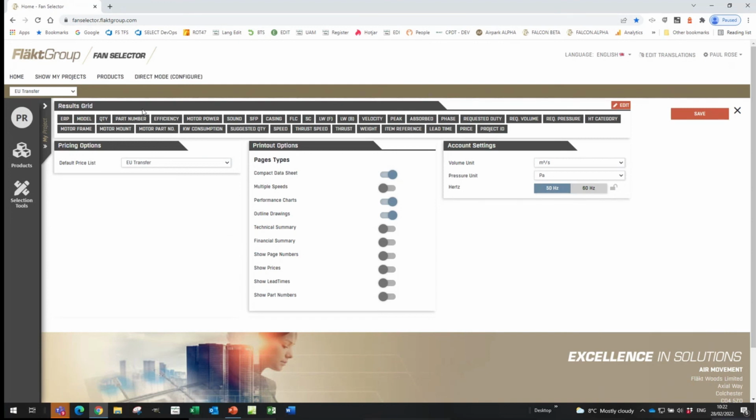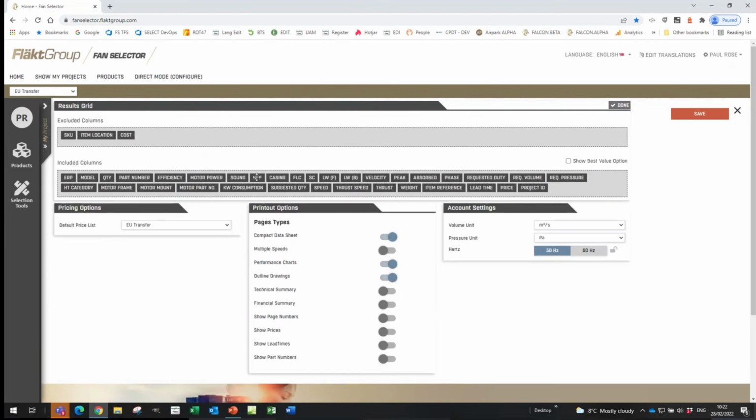The top part, though, is the results grid, which is driving both the results grid and your project. If I edit this, these are the columns that we currently have available to us at the moment and the order in which they're displayed. Say, for example, I've got price on the right hand side. If I wanted price at the beginning, I could move it, stick it there. If I then press done and press save, then price will appear at the beginning of my project grid next time I load the program.